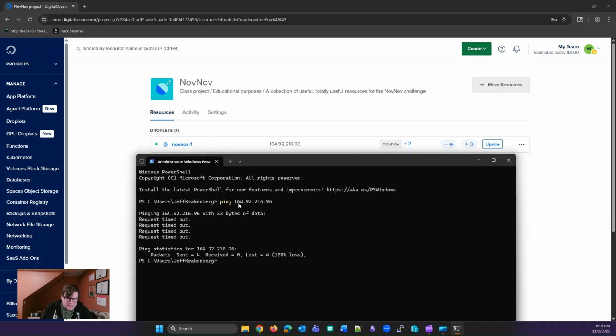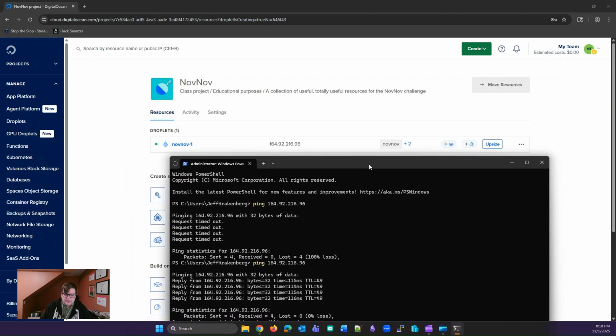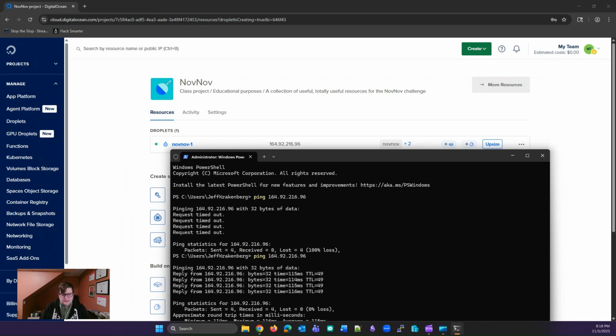So I did type that correctly, but it timed out. So we'll just go ahead and wait a little bit, try again. Now it's live. And the reason why I like to do ping for that is because my next step is I'm going to SSH into this droplet so that I can run some Linux stuff from a Windows interface.